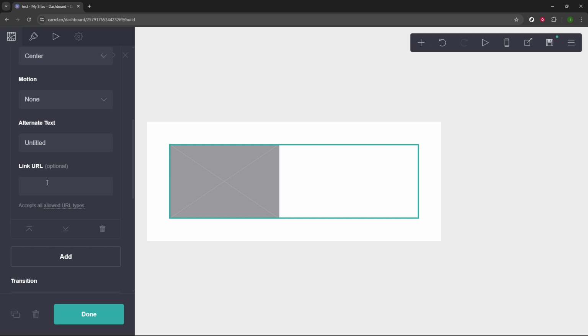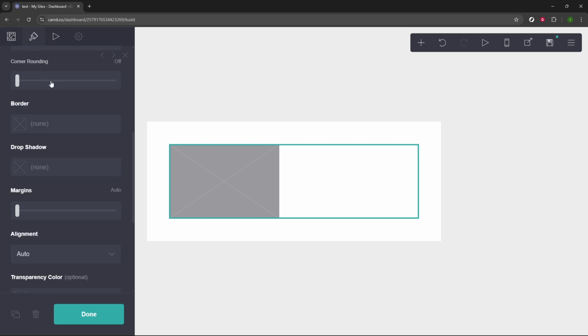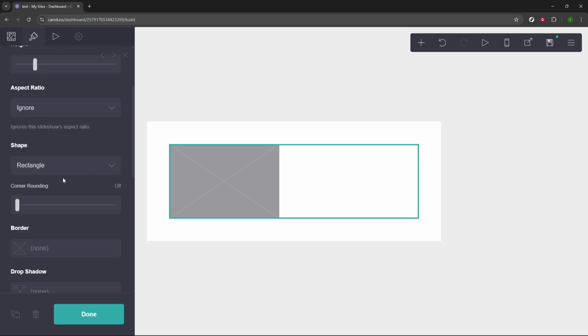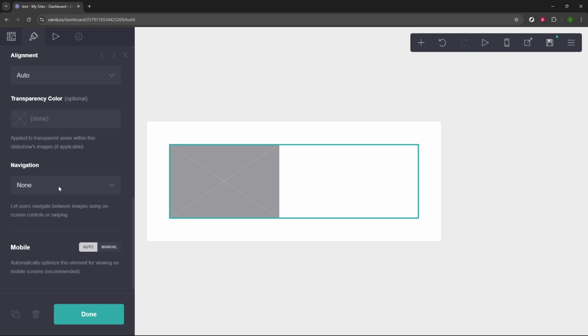Head to the Appearance tab to dial in the look and feel. Here you can adjust things like size, spacing, and how navigation controls appear. Depending on your plan and design, you may also set transitions, speed, or autoplay.